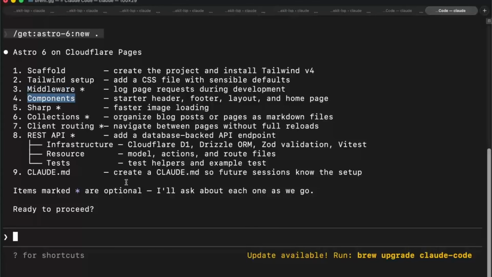Then it sets up some basic components, a header, footer, layout, and a homepage. Optionally, you can set up Sharp for faster image loading. You can optionally set up content collections, which is not an Astro 6 feature, but I think it's really one of Astro's best features.